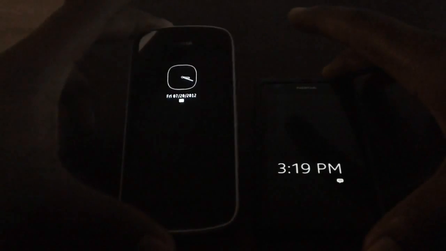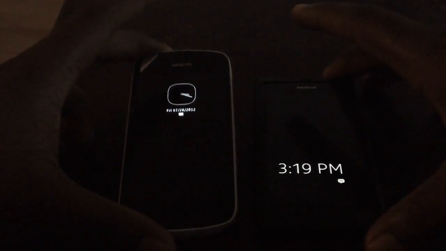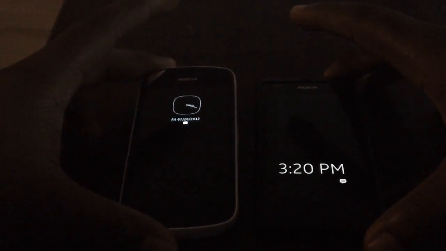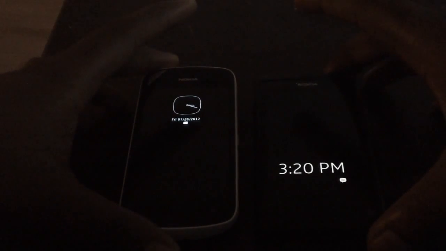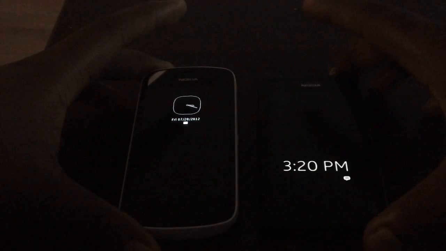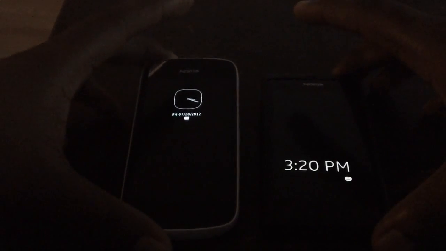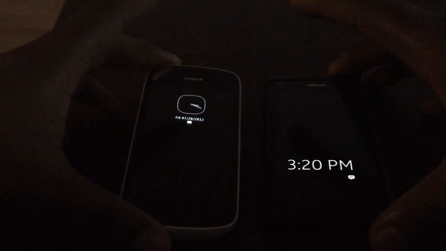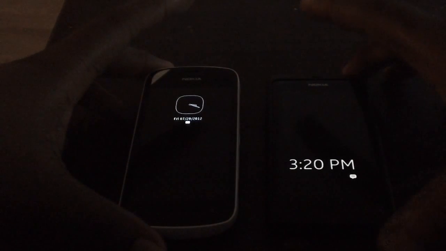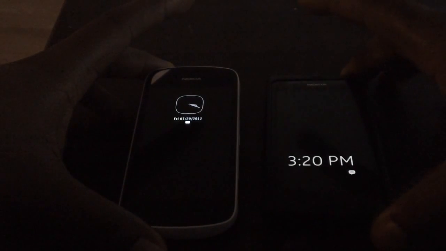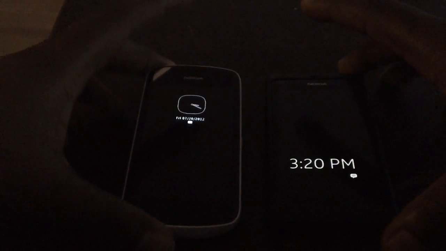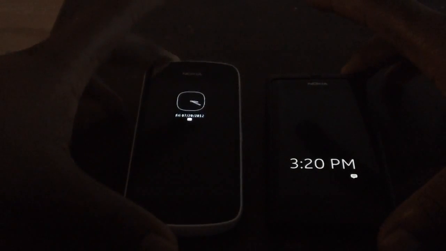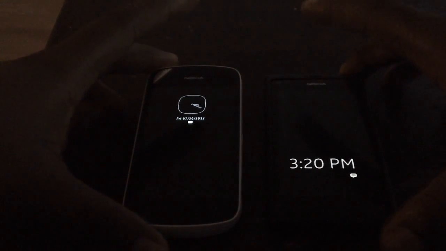Swipe Unlock application on Symbian Belle. I'm going to be using my Nokia 808 PureView device. Here I have my N9 to show the similarities between what this application actually does. Swipe Unlock tries to emulate the swipe sequence on your N9. It brings that MeeGo feature to your Symbian devices.